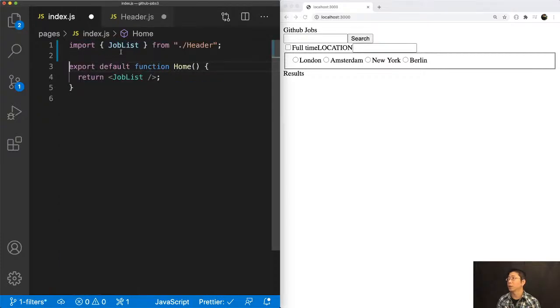It just goes to a different file, and of course we don't want to call it the header, right? We want to rename it. I just pressed F2 here, which is the shortcut for renaming, and we can rename it to JobList. Okay, everything is good, and let's just save the file, and it still works as expected, right?